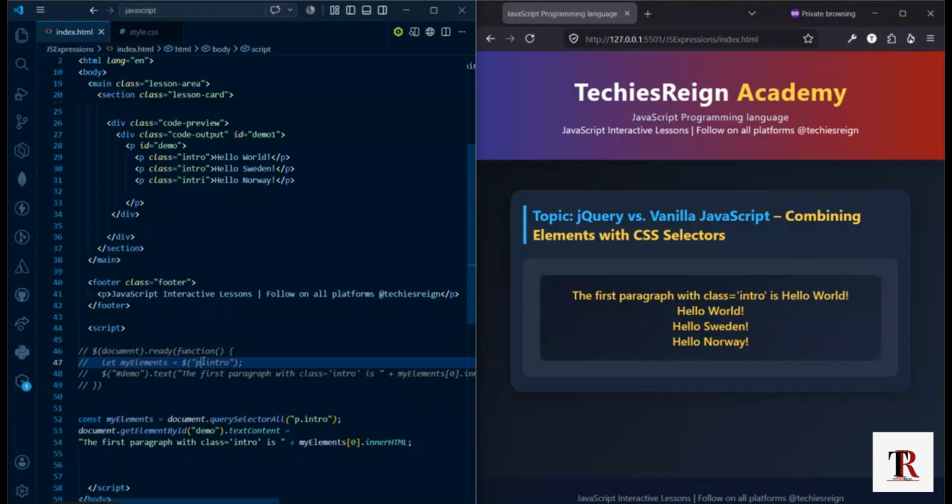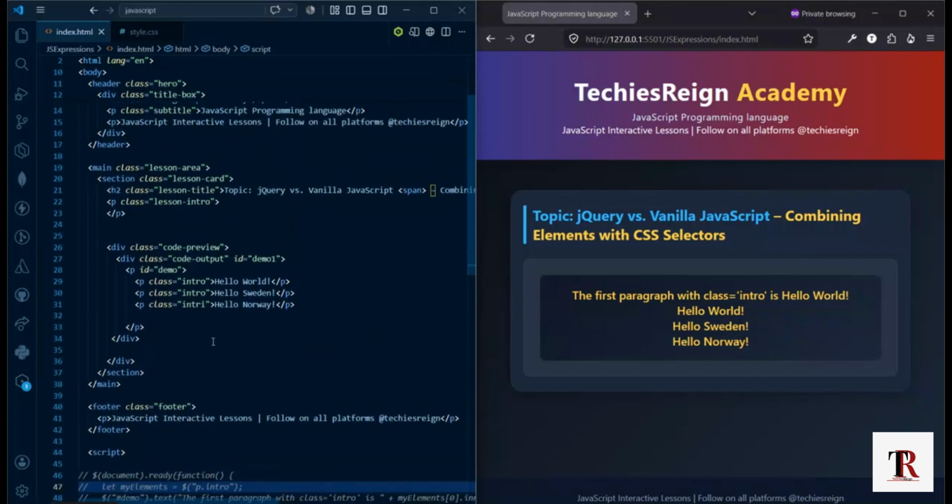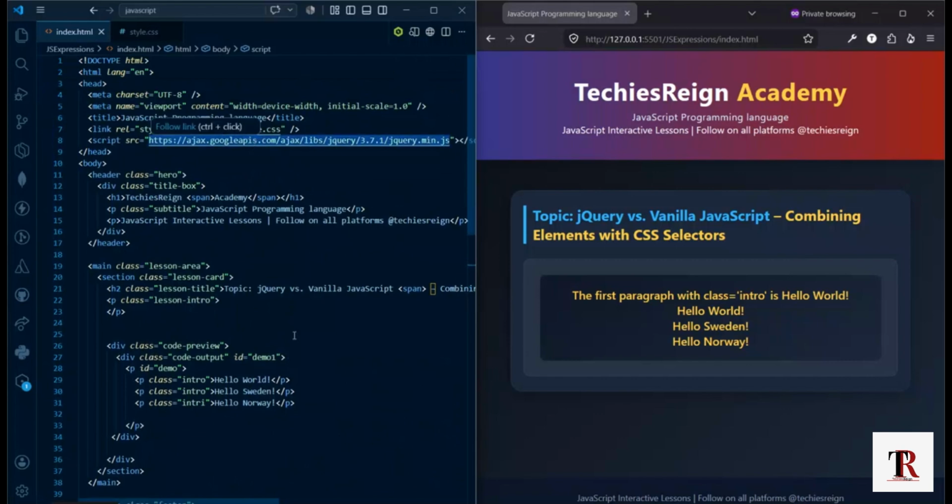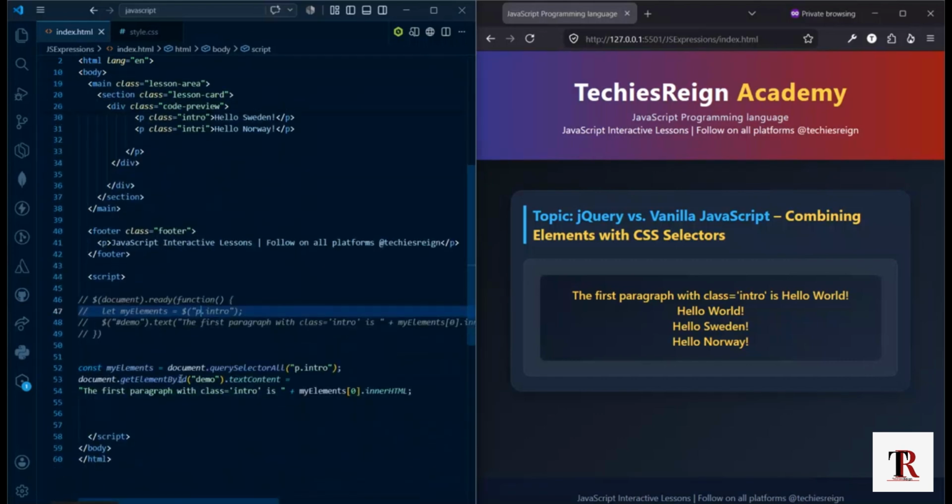Number 3, leveraging native selectors lets you create blazingly fast modern web applications without dragging along old legacy library dependencies. Don't forget that before we were able to make use of jQuery, we needed this external dependency that we had to pull in. But for native code, you don't need that. So this makes the process blazingly fast if you are creating modern applications, rather than using old third-party libraries that will slow down your code. So this is how you can combine elements with CSS selectors in both jQuery and vanilla JavaScript. And you have seen why vanilla JavaScript is most preferred over jQuery.